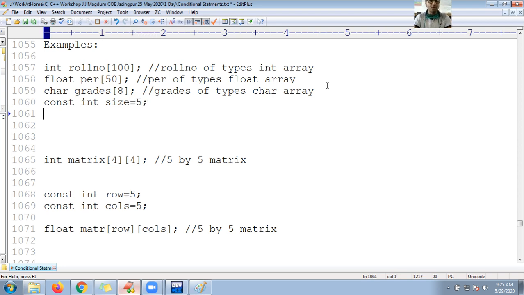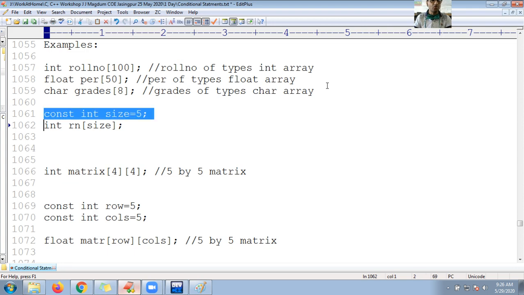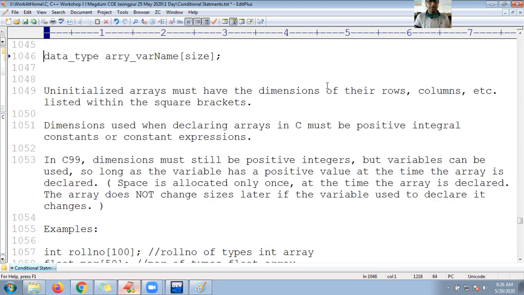I'm trying to create an integer array roll, and here I can pass the size. This is the example of constants with size. Okay, guys, fine.